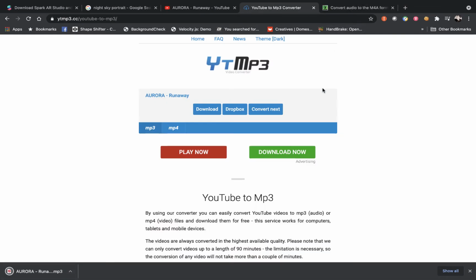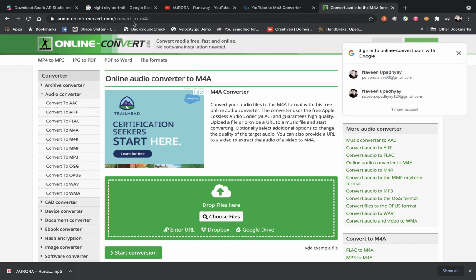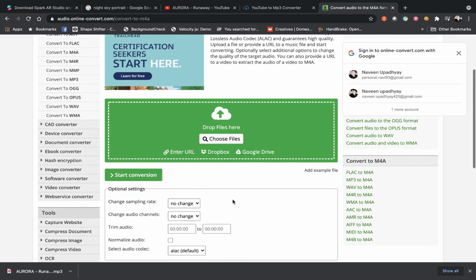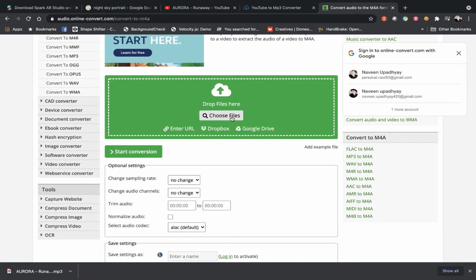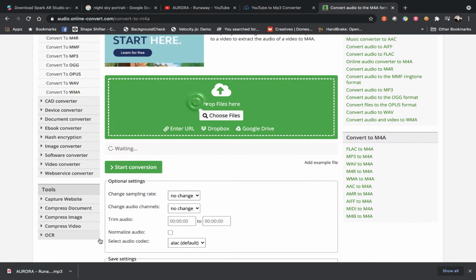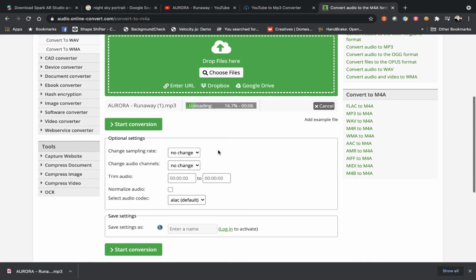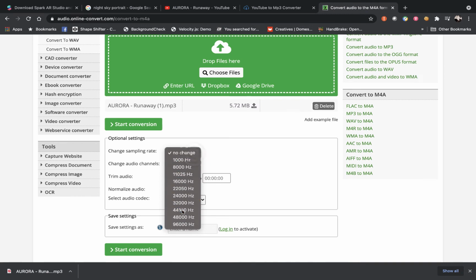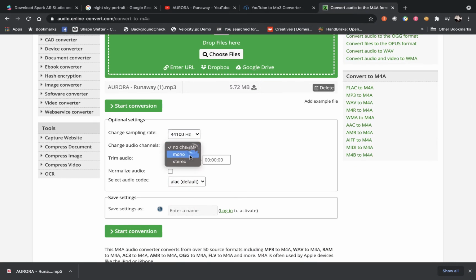Now the thing about Spark AR is that you can't use MP3 files there. You gotta use M4A. So there's this link. This tool converts the MP3 to M4A. Here's the little process. Just follow this, and then you should have the file. Use this MP3 that we just downloaded. Change the sampling rate to 44100, and we're gonna use a mono channel.